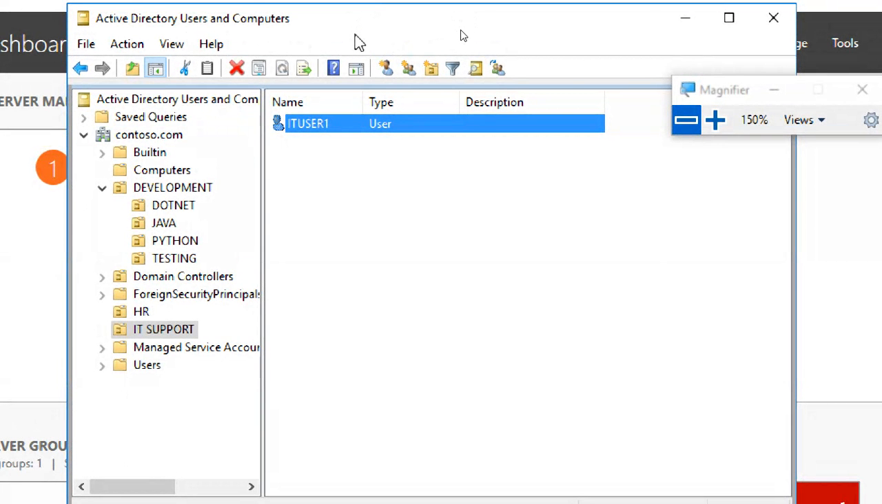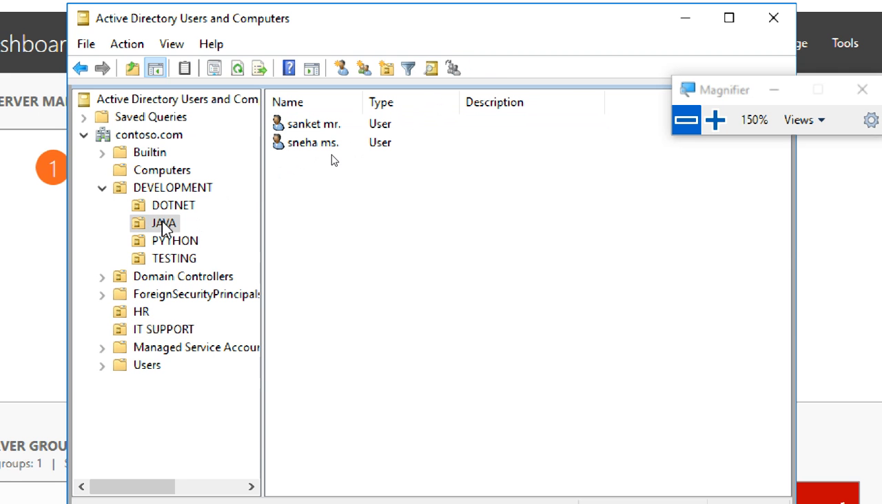Because we didn't link it with you, Sneha. Very good, very good. I linked the policy to IT support only, and in IT support we have IT user 1. But Sneha is in a different OU. I didn't link the policy to this OU. Okay, understand? I link the policy to this OU. Only this OU's users will be affected. If I link the policy to this OU, these users will get affected.